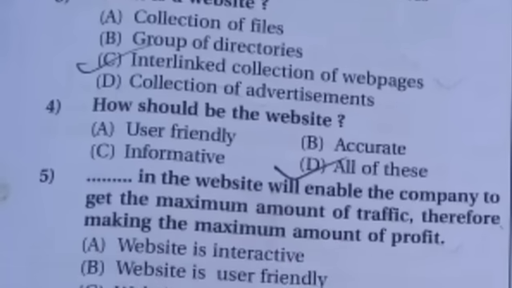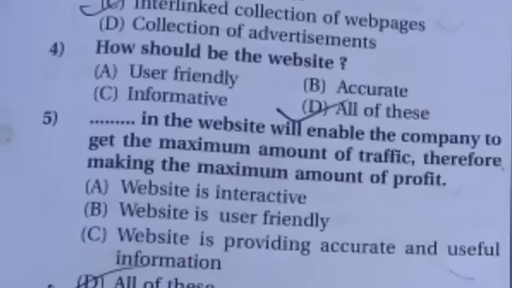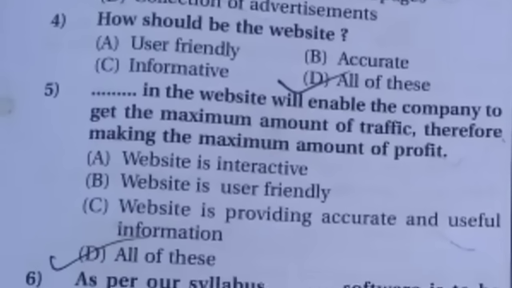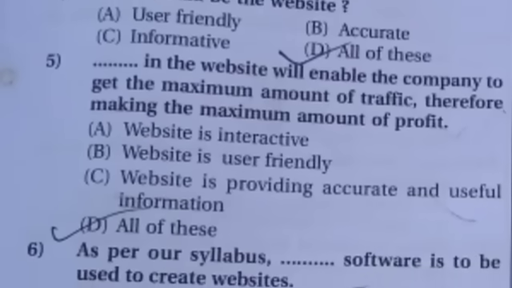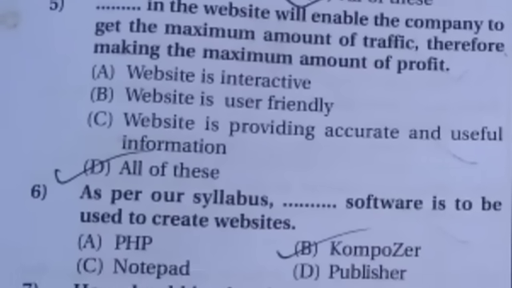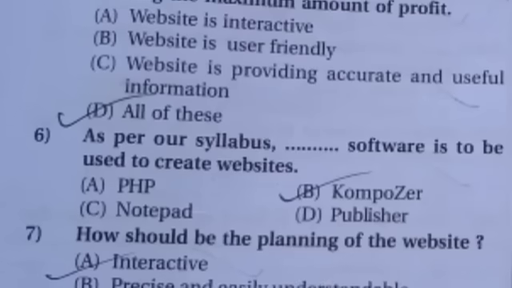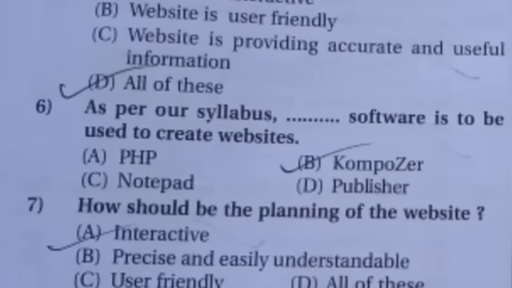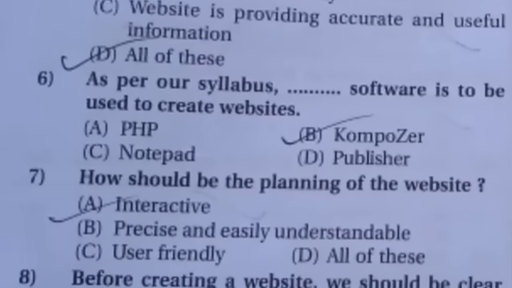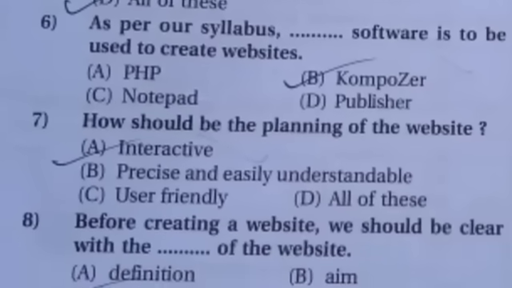Interlinked connection of web pages. How should be the website? D. All of this. Dash in the website will enable the company to get the maximum amount of traffic, therefore making the maximum amount of profit. D. All of this. As per our syllabus, dash software is to be used to create a website. B. Composer.